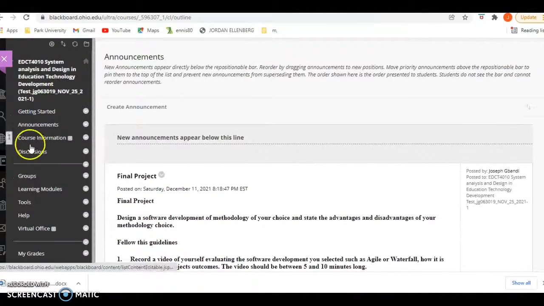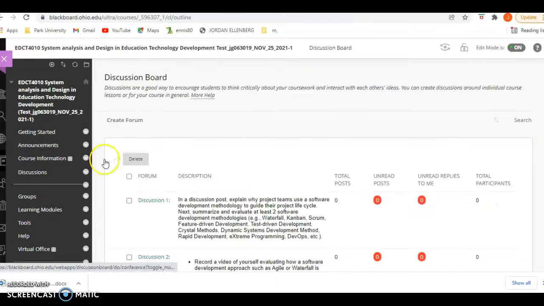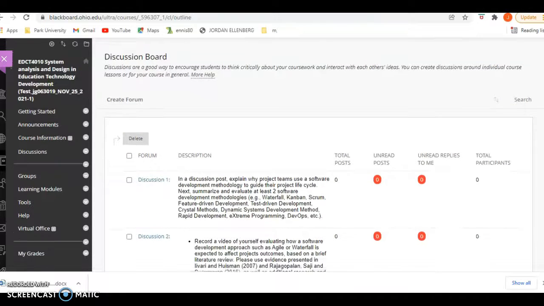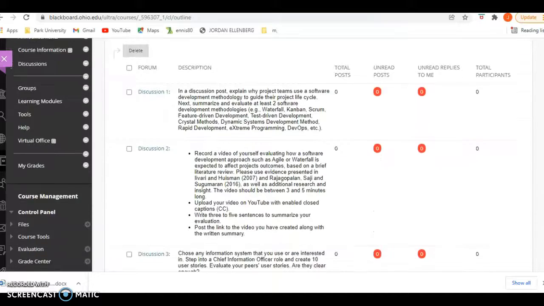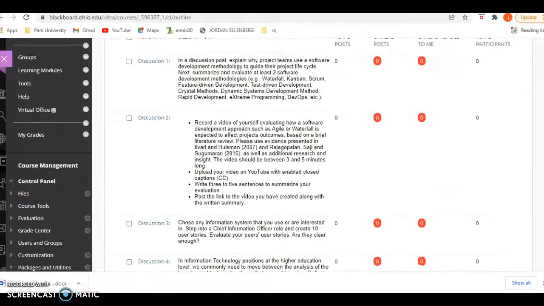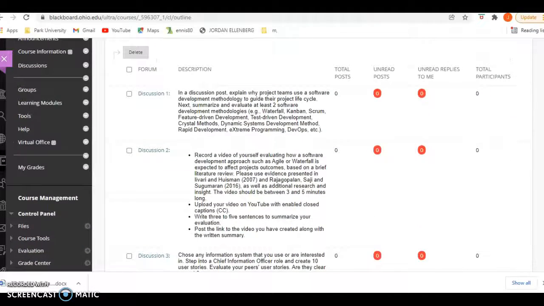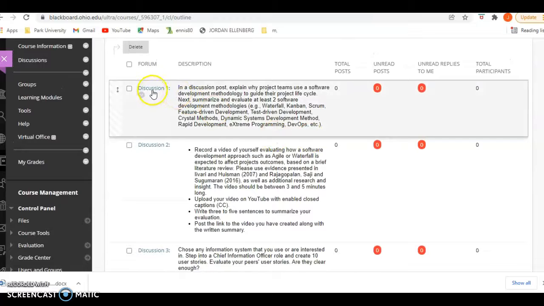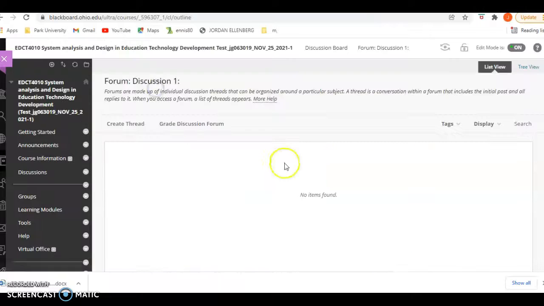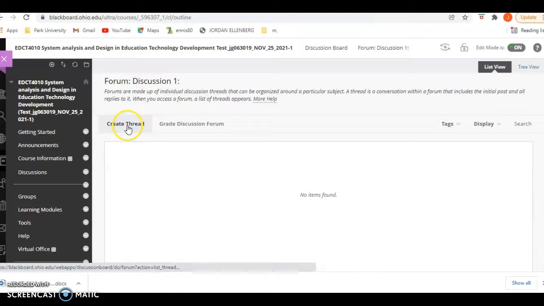So then the next item will be the discussion. When you click on the discussion, it takes you to 4 categories of discussions that are posted here. So once you click on any one of them, it takes you to this page where you just have to create a thread. You don't have to create any discussion. You just have to create a thread.